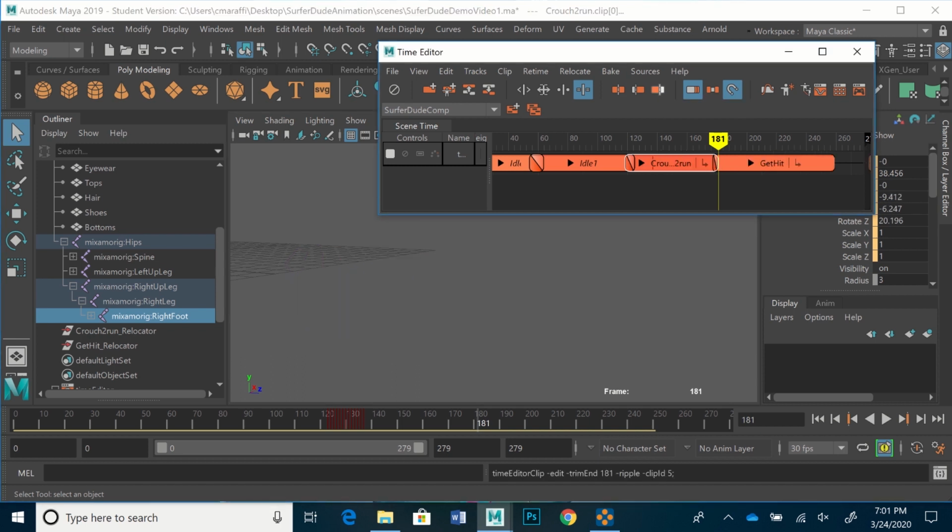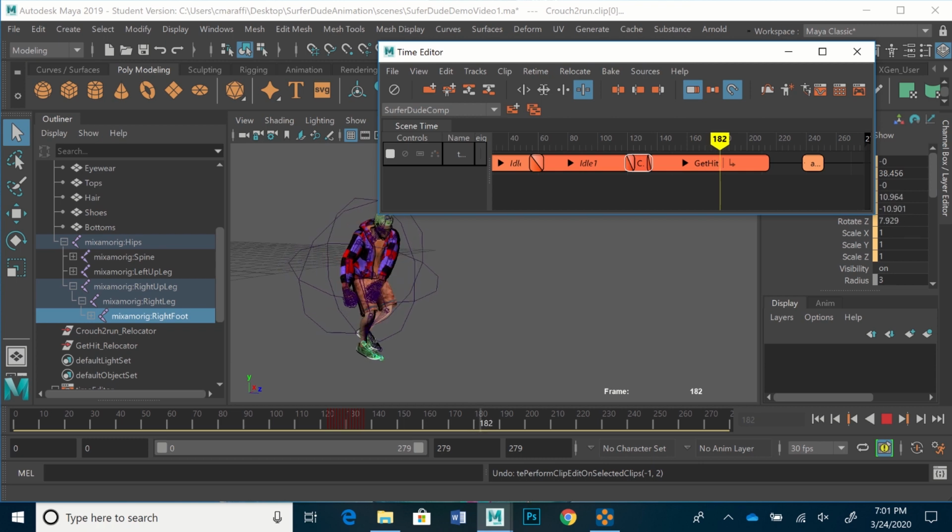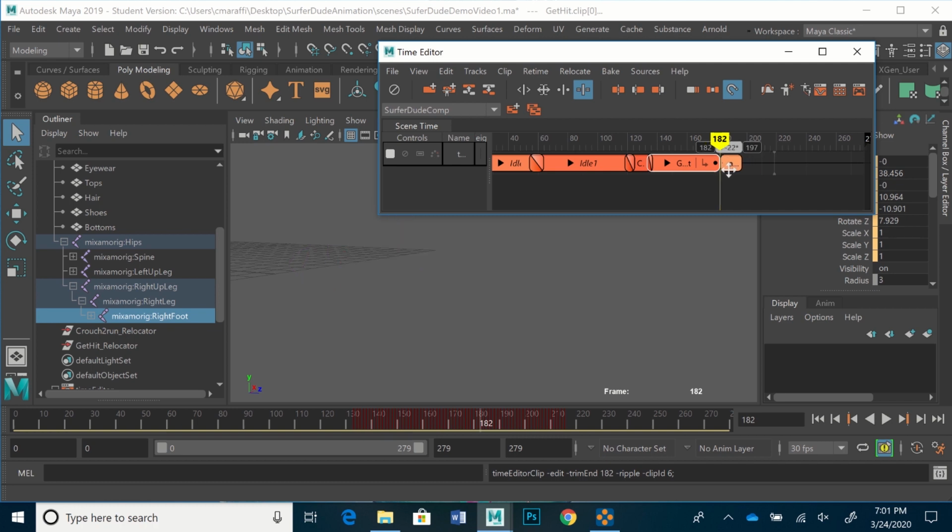So I'll trim off the end of this one. Whoops. Undo that. So again, I'm right there. That's kind of where I want it. And I had the other one selected when I trimmed, so it kind of cut that one instead. But I want to trim this one right here. So trim off the end of it. And we can move this one back. I'll just turn ripple off for a second and move this back.